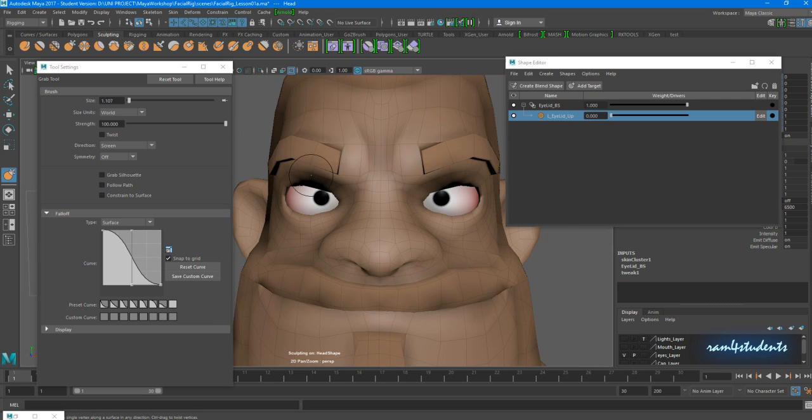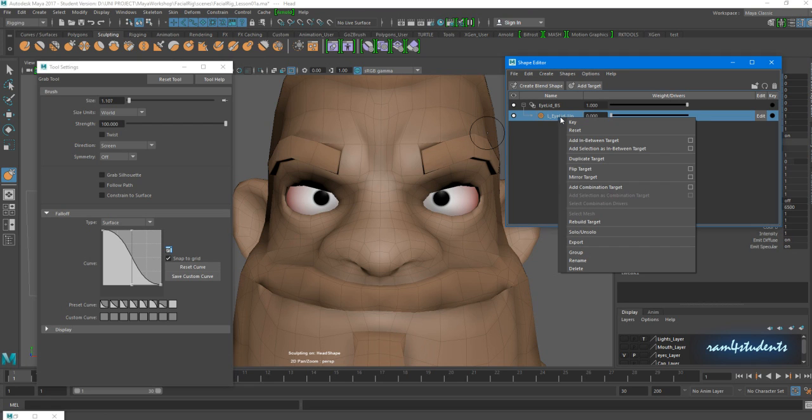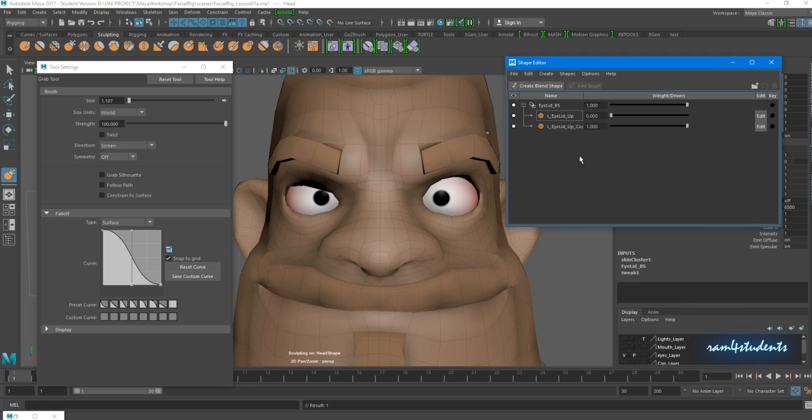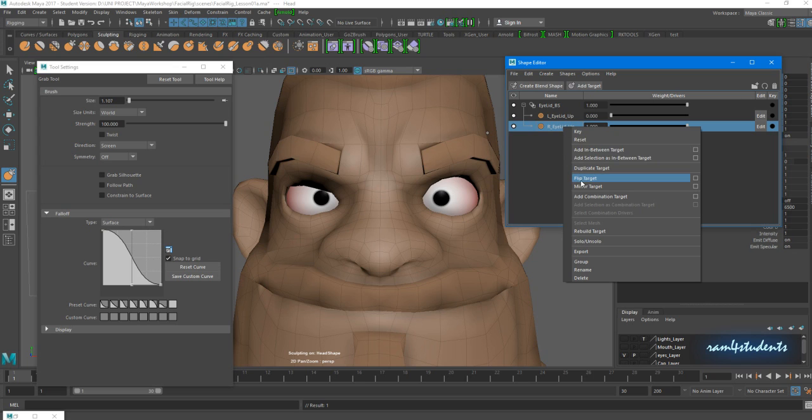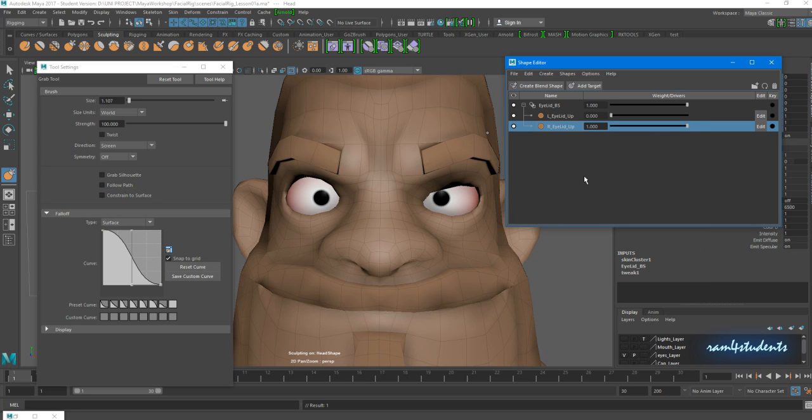Now we have to do the right side. It's very easy here. You don't need to sculpt everything. Just select this target and say duplicate the target. This time I'll change it to right eyelid up. Once done, right click, flip the target. Can you see? Both are working now. So minimize it.